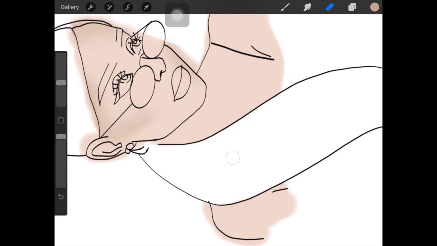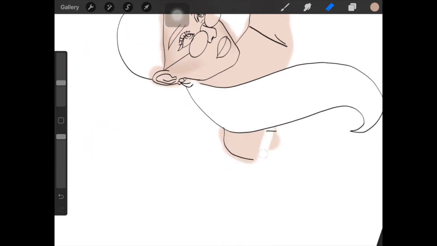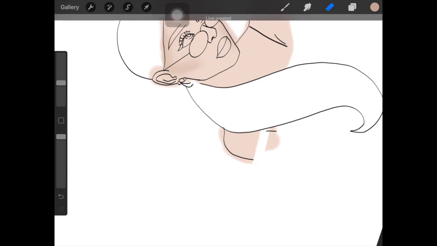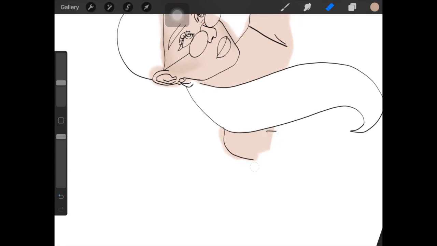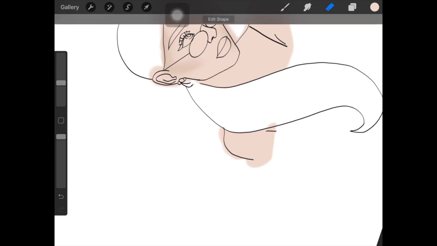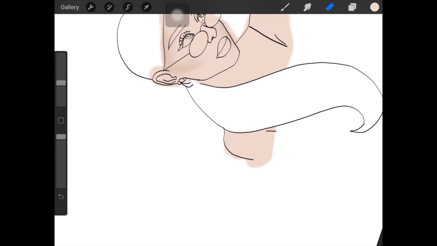And I am actually just erasing out any mistakes so that I can lock my layer and do my thing safely. So I'm just erasing off any mistakes, any color that is coming out of my outlines like this.